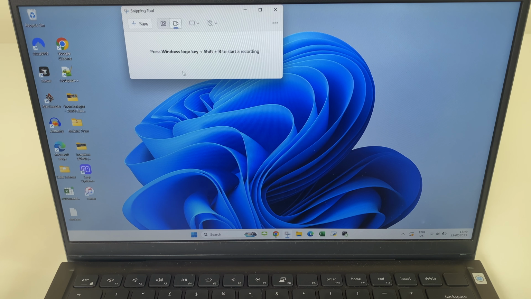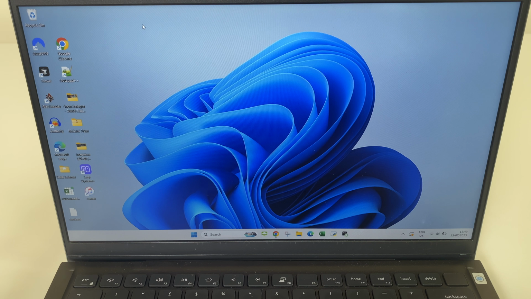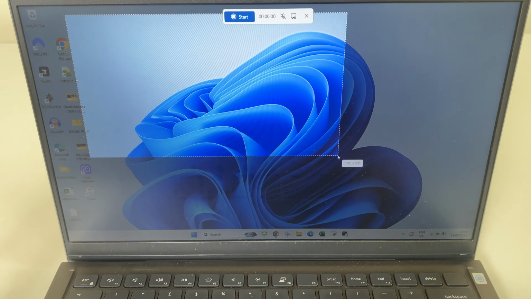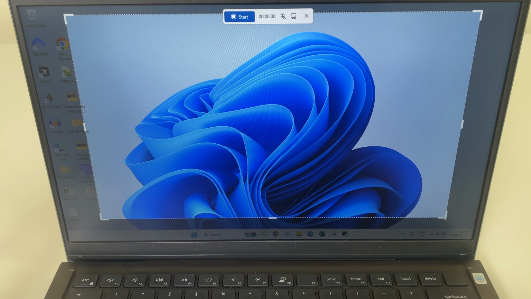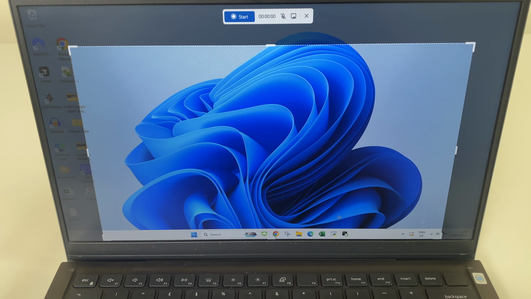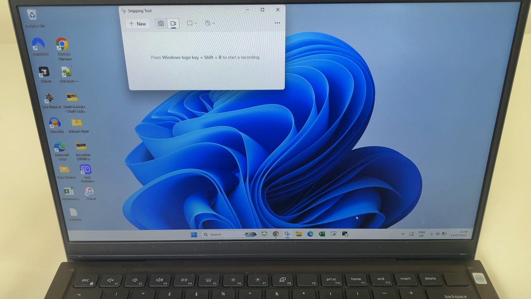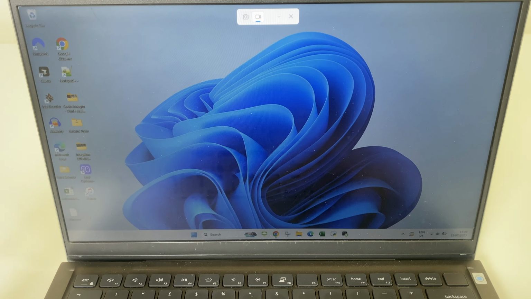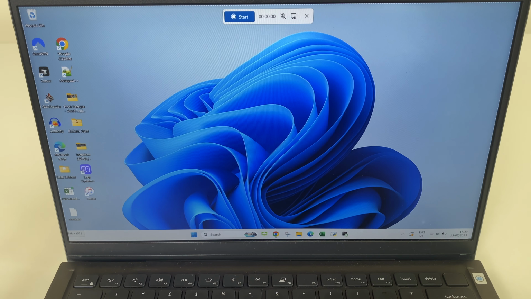Now to select an area to record, we click New and just drag the cursor across the screen. You can move this around, and if you change your mind, just press Escape, go to New, and if you want to capture the whole screen, start in a corner and drag to the opposite corner.